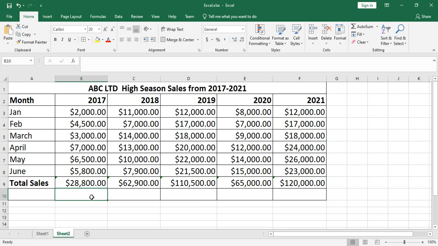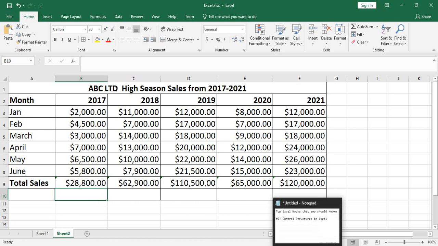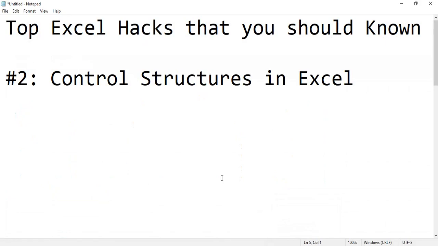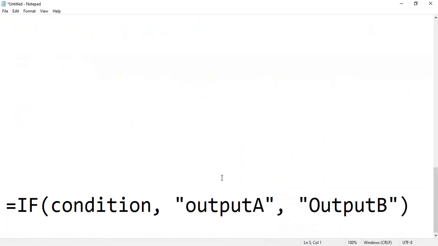This hack, we are calling it control structure, and we are using it to make a decision. So how exactly do we go about it? I'll start by showing you the formula for that particular hack, and then we shall get directly into it. This is how the formula looks. Just like any other Excel function, you start with an equal sign, followed by the IF, because it's a condition that you are setting.